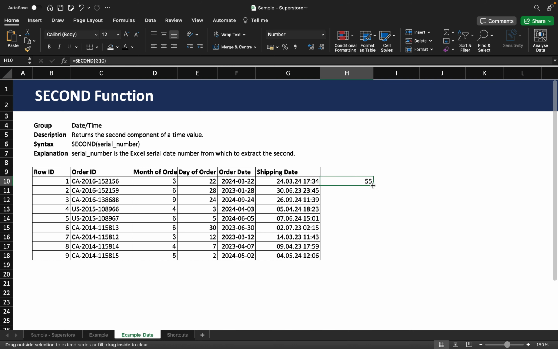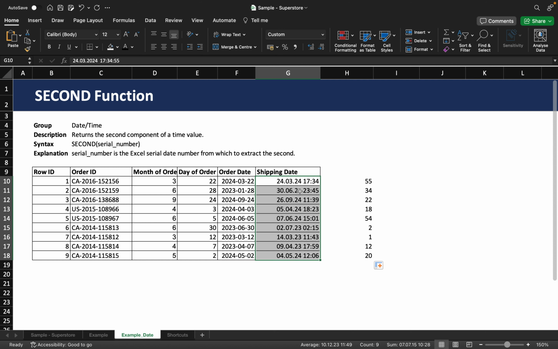And now I can drag this formula down. And for the second row ID, as you can see, the second part of this cell is 34, and the function will return 34. Right now we have a not the best time format, because we can only see hour and minutes but not the seconds. But we can adapt the time format.